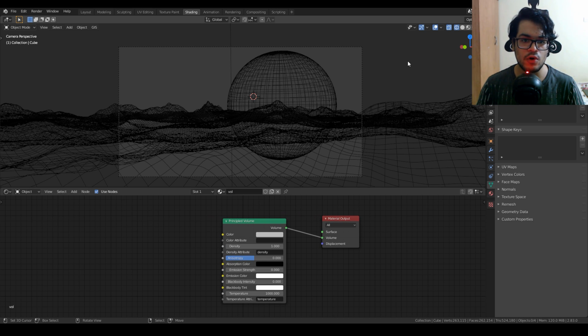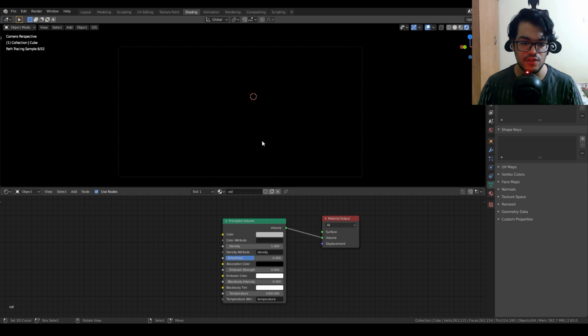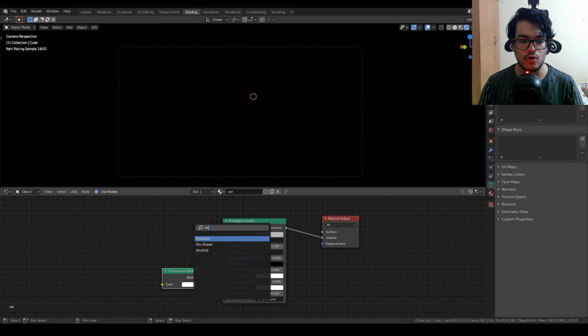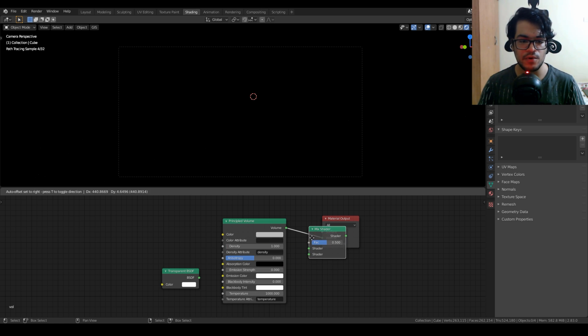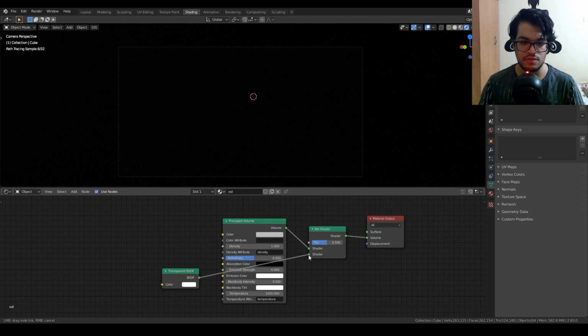Now we'll go to our render view, and as you can see, everything is black. That is quite normal. But first I'll add some more things to our fog. So Shift A, and I'm going to search for a transparent BSDF. And I'm going to add a mix shader too. So Shift A, I'm going to add a mix shader, and I'm going to mix the principled volume and the transparent BSDF.